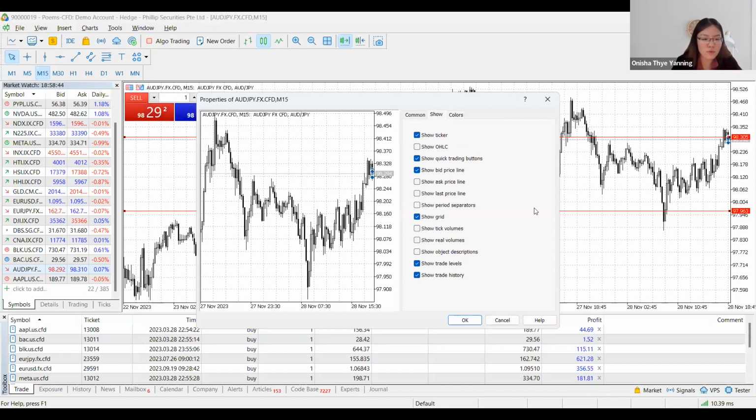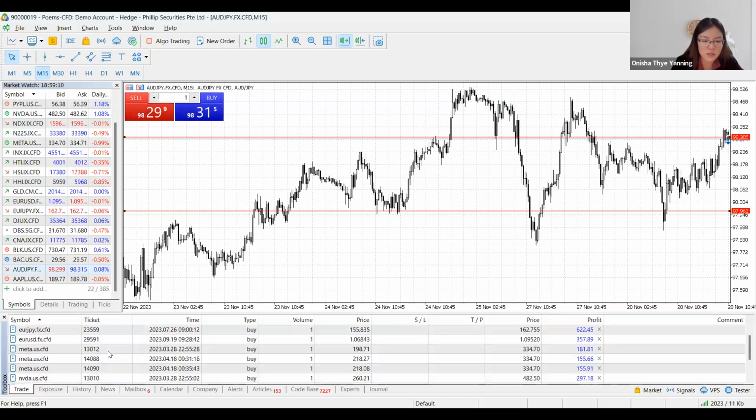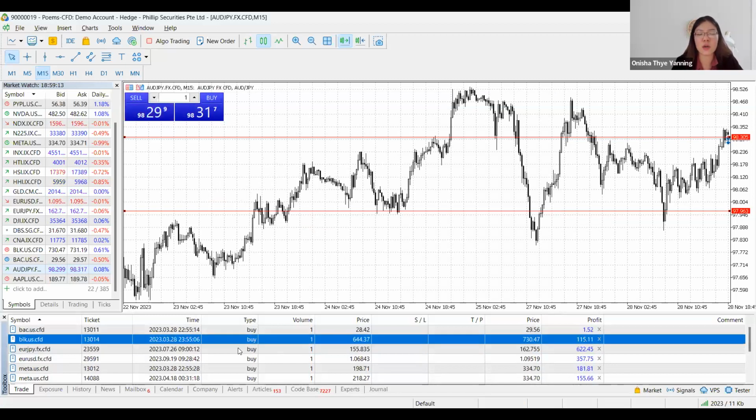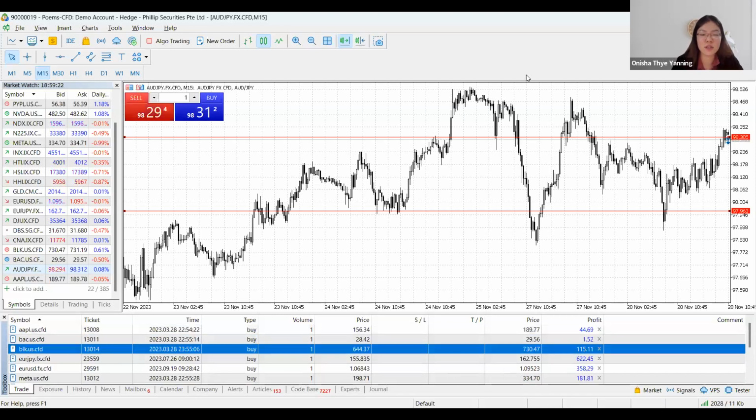So let's move on to the bottom, which is your toolbox. Okay, this is your toolbox. On this side, Trade actually shows all your open positions. At the current time, these are all my open positions. This is just a trade account that I use to test out the platform, and all of you can open an MT5 demo account later to go through and see if you like the features.